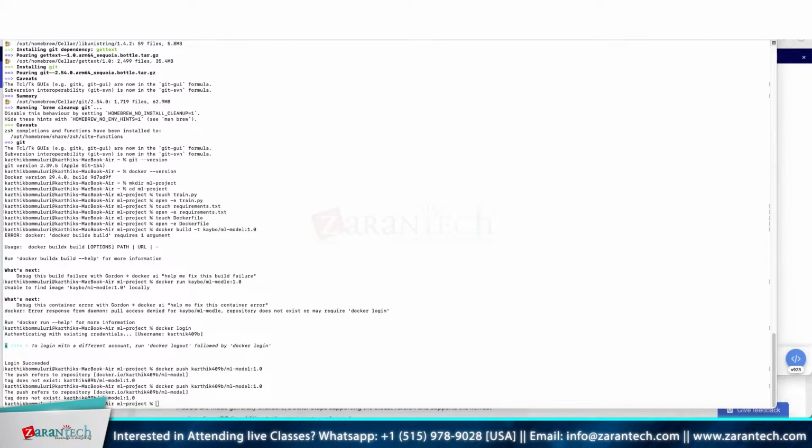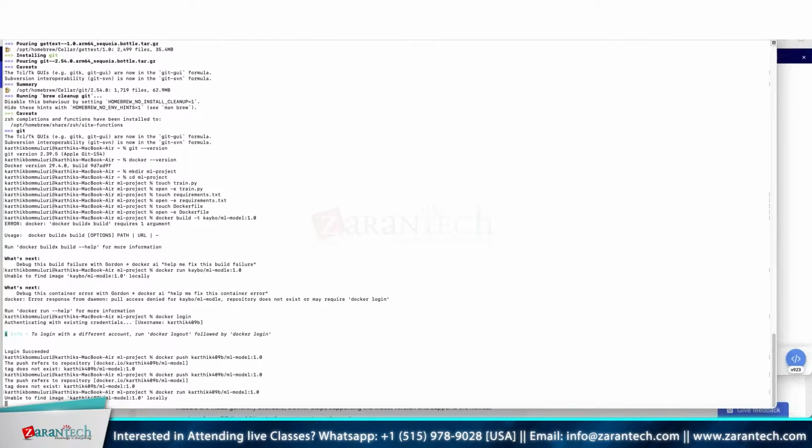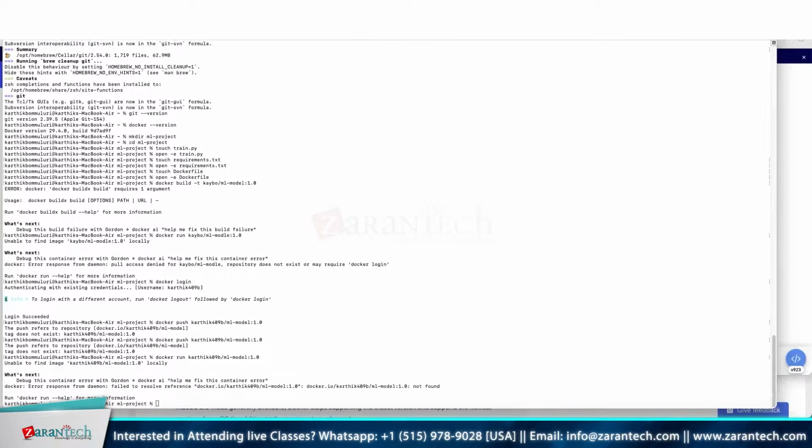Docker run. Same for the username. In between, we are not able to do this. Model 1.0. So this image should be there. Yeah, there may be image issues. We can check from your side also.